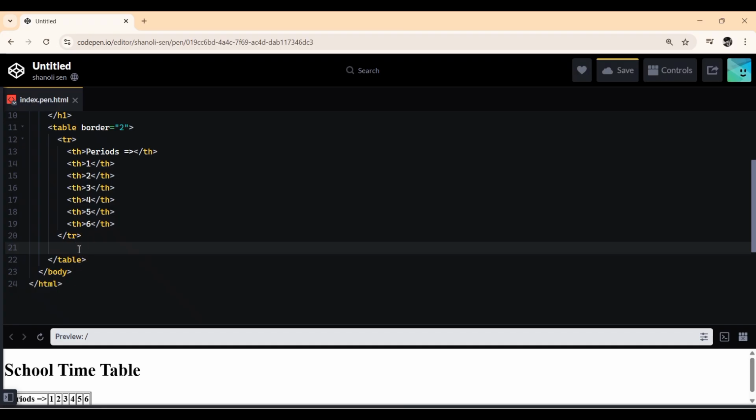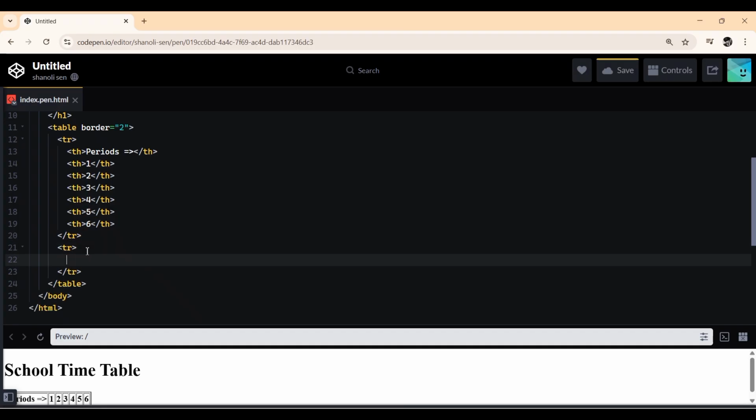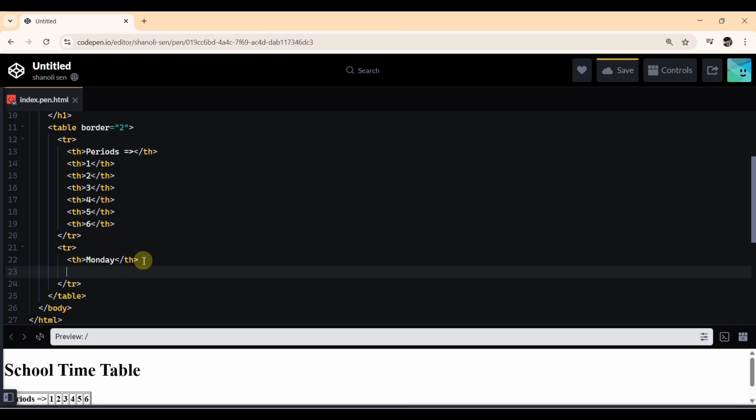Now I will close the tr, then again start a new tr. In this tr I will give again th. In this th I will write Monday. Then I will close the th, then start td.